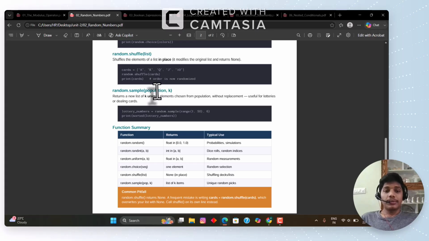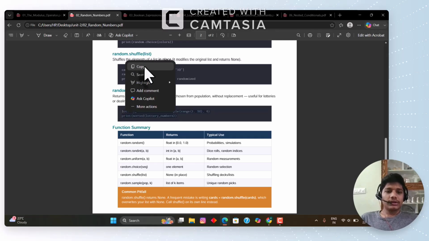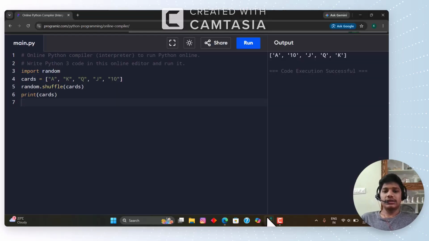Okay, so population means the variable which he was using. Not exactly a variable, something like a range. We have to give the range and we have to print the same k number of elements in the new list. Here is the example. When we run it, you can understand better.